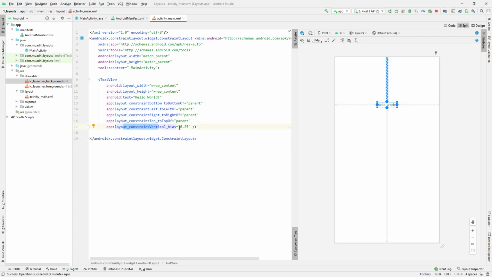Constraint layout vertical bias. The bias means the ratio. So the ratio is 0.25, which means that the vertical ratio is 0.25. If I come and say 0.75, it means that it's going to be here on the bottom. That is called the vertical bias. By using this vertical bias, you can position it anywhere.